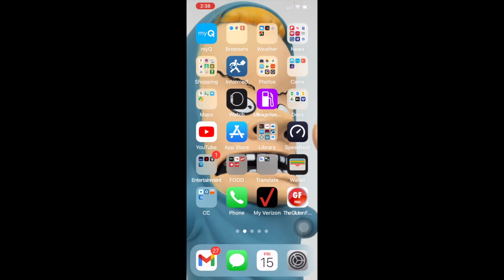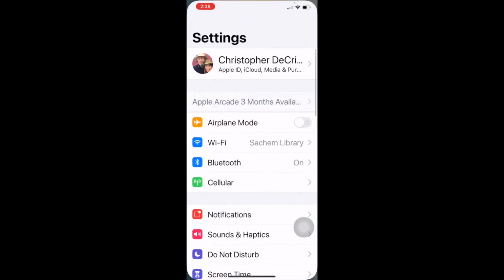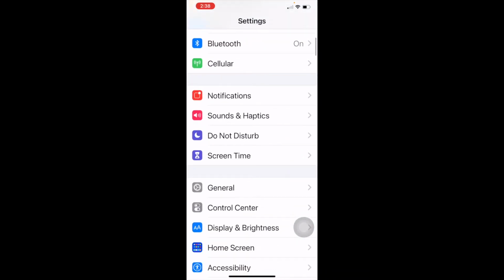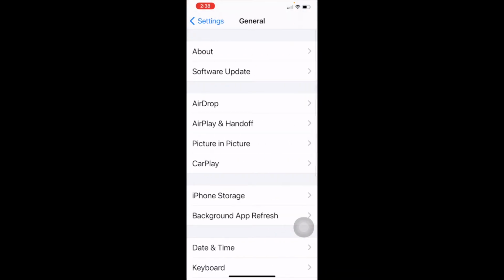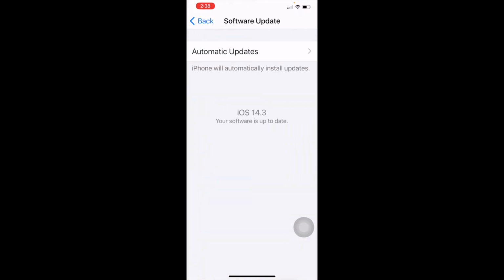If you don't know how to see if you have the latest version, you simply go to Settings, then General, and then Software Update. As of the time of this recording, iOS 14.3 was the most recent version, so that's how you know if your device is up to date. If you did have an update, this screen would show you and ask you to download and install it.